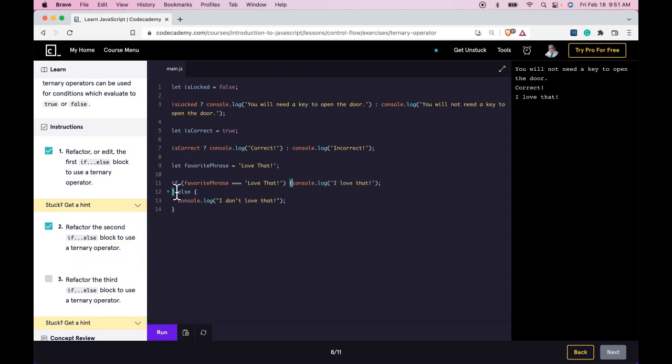Go to the log. Question mark. favoritePhrase equals love. Then do log this out. If not, log this out. Don't need that curly brace. And this should work the same. And we did pass that. Did log that out.